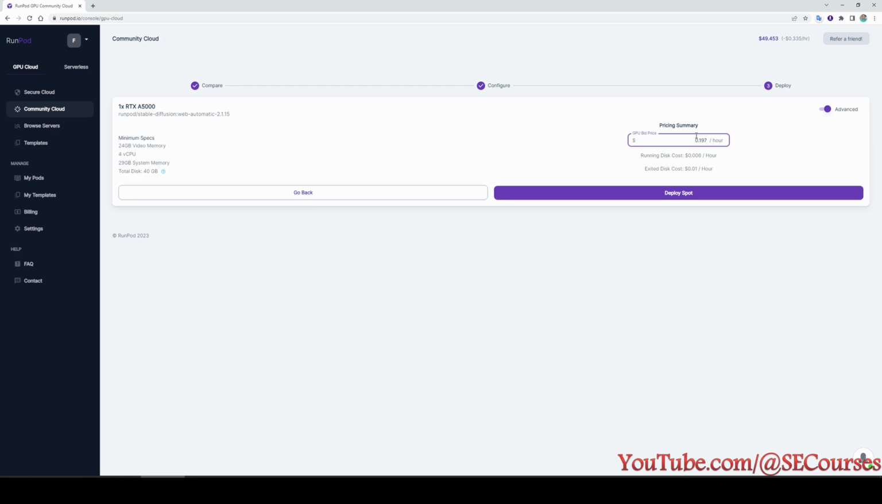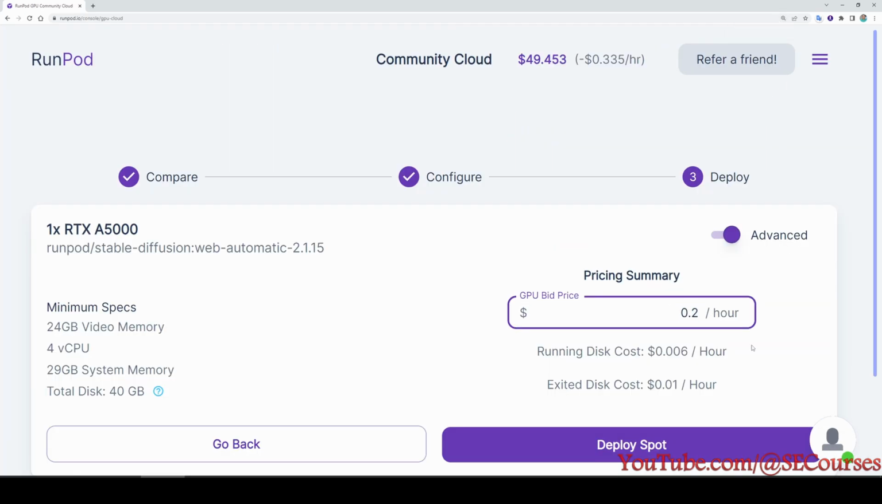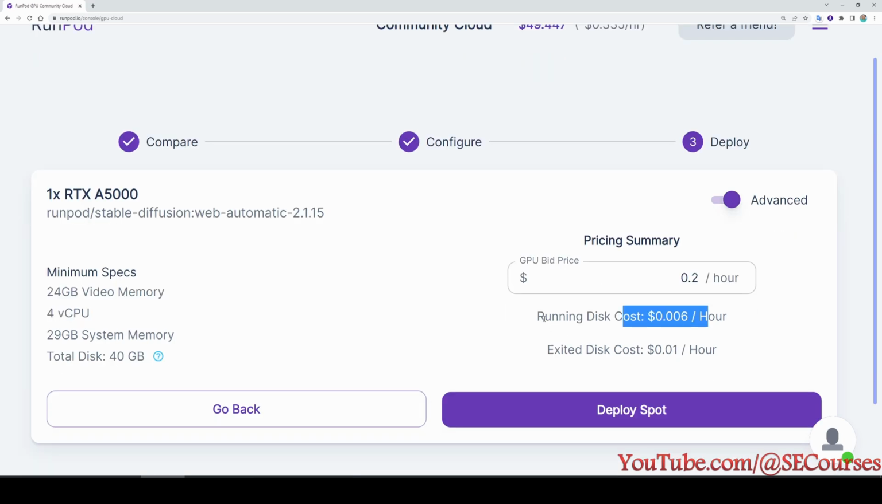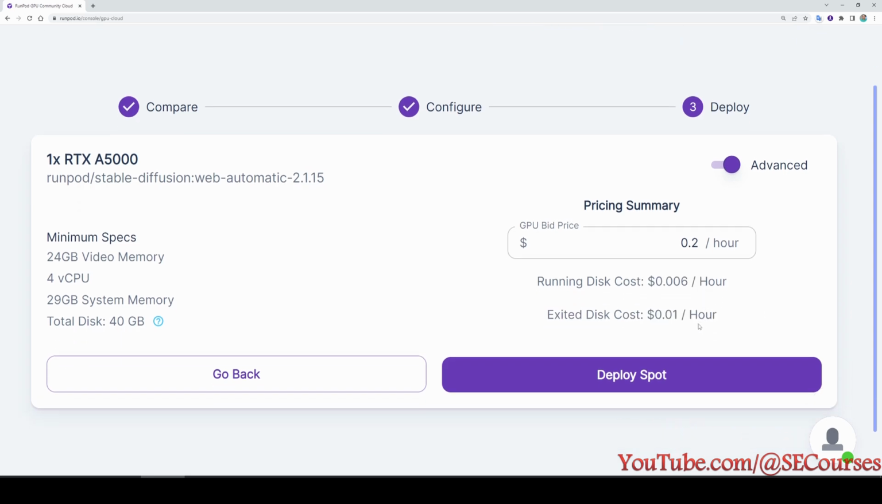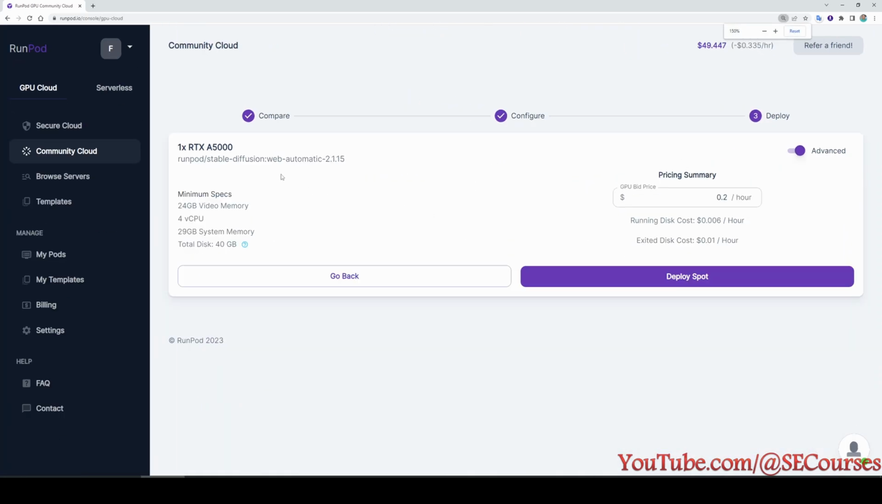So let's say we did bid like this and we started our RunPod. Someone else comes and bids 0.2 and they will get our GPU. Then our pod will not have any GPU to do inference or training, and our training will also be halted. So be careful with this. If you are not going to do training, if you are only going to do image generation, then you can go with this option and spend less. The running cost and exited cost also slightly change. You can recalculate the costs. So this is how you do bidding, and this is how you use community cloud servers.